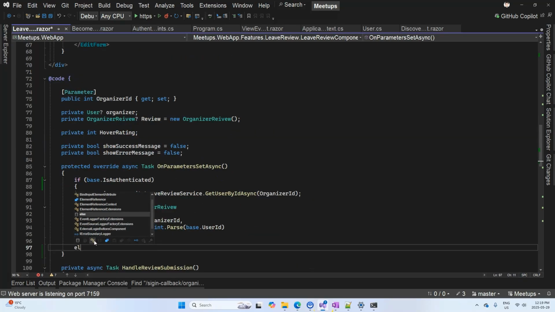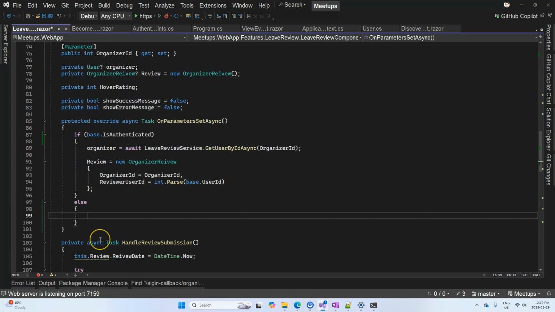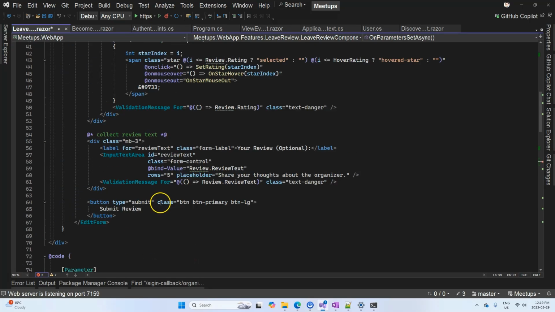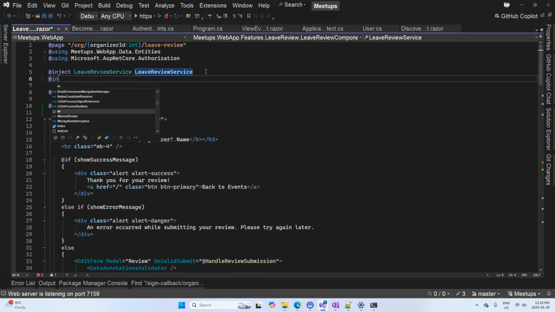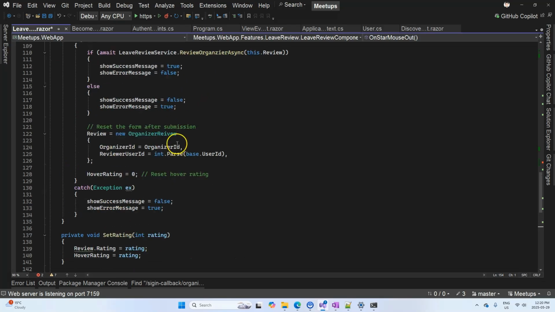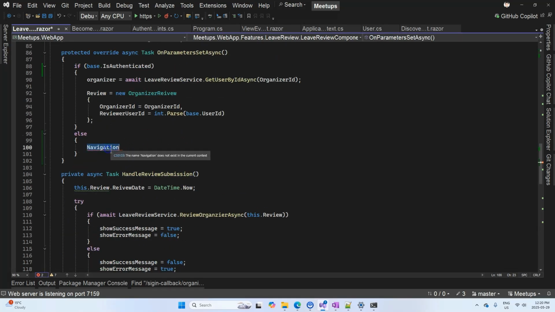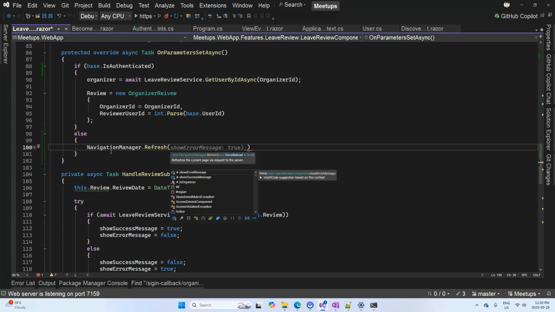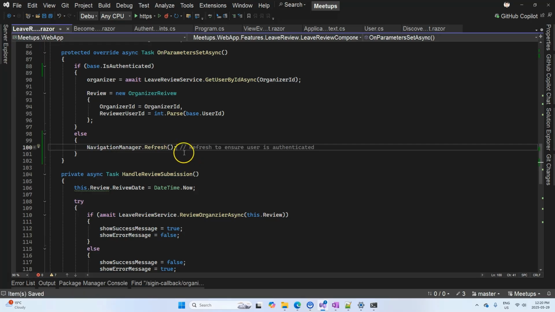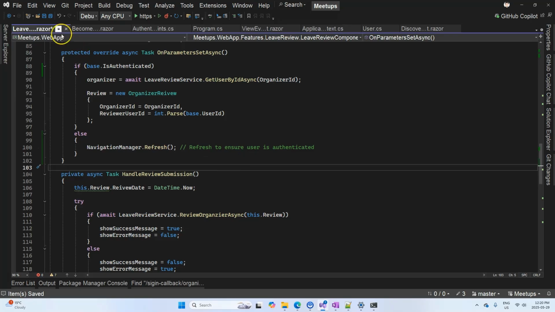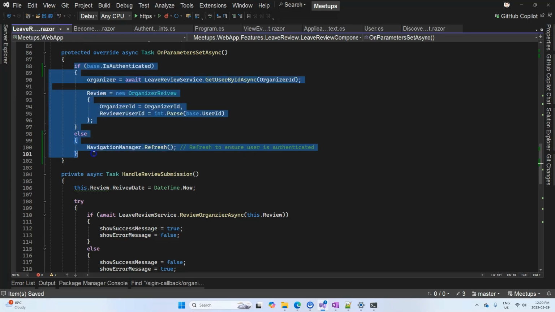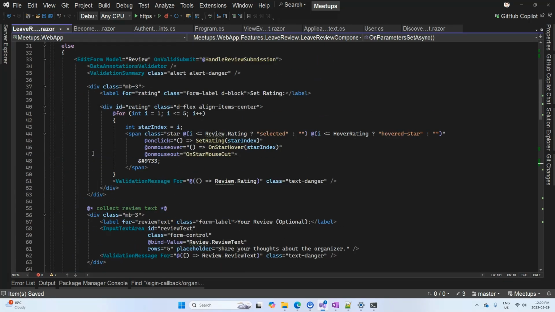You know what I will do? I'm going to add an else portion here. And I'm going to use a navigation manager. Did I have a navigation manager over here? So let's inject the navigation manager, and then use it to force a reload of the page. So I'm going to say refresh. And for refresh, I think the default one is a force reload. Okay. Oh, it actually generated this comment. That's pretty nice. Refresh to ensure user is authenticated. So we've got to refresh that to trigger the authorized attribute.